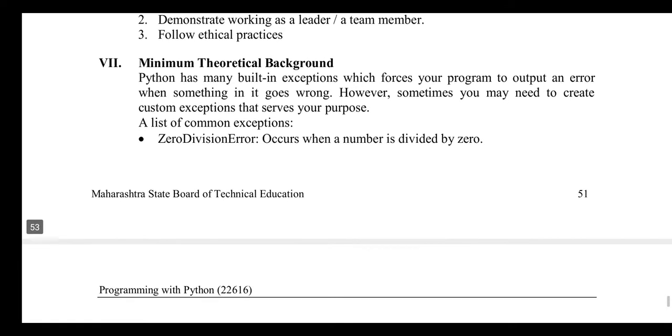The minimum theoretical background required to perform this practical is that Python has many built-in exceptions which force your program to output an error when something in it goes wrong. However, sometimes you may need to create custom exceptions that serve your purpose.